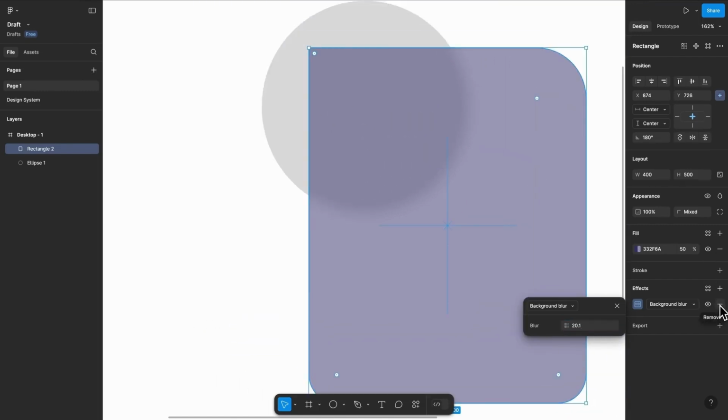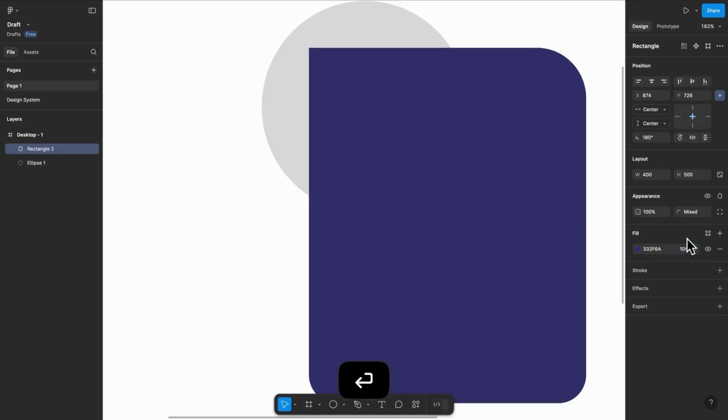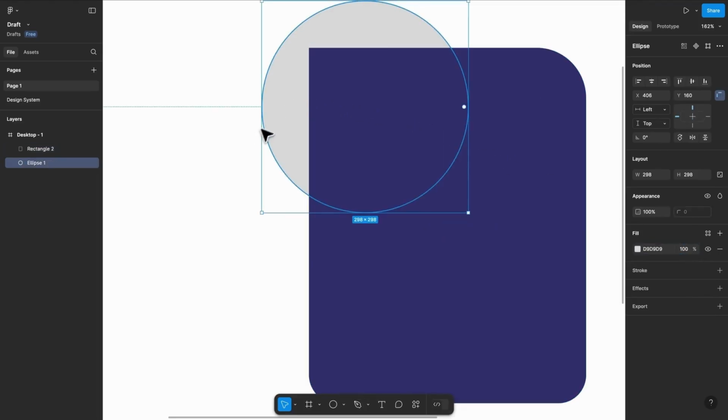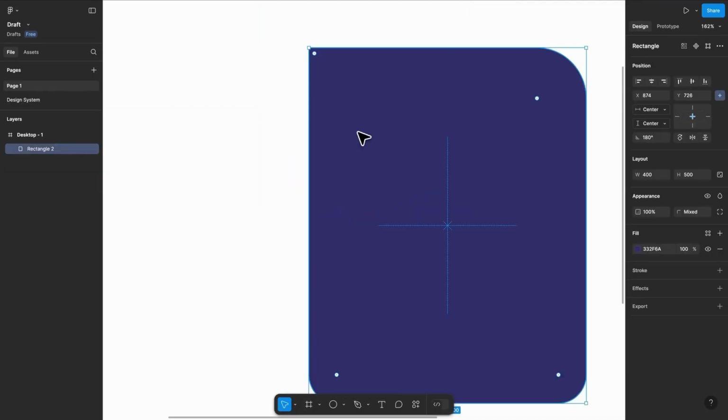Now let me get rid of this effect and just increase the opacity here to 100%. All right. And I'm just going to get rid of this ellipse. And the next option we are going to discuss is the export option. Well, this option allows you to add an export setting to a frame or to any selected element. It could be a frame, it could be a shape, whatever it might be. So here, I'm going to select this rectangle and just add an export setting to it.